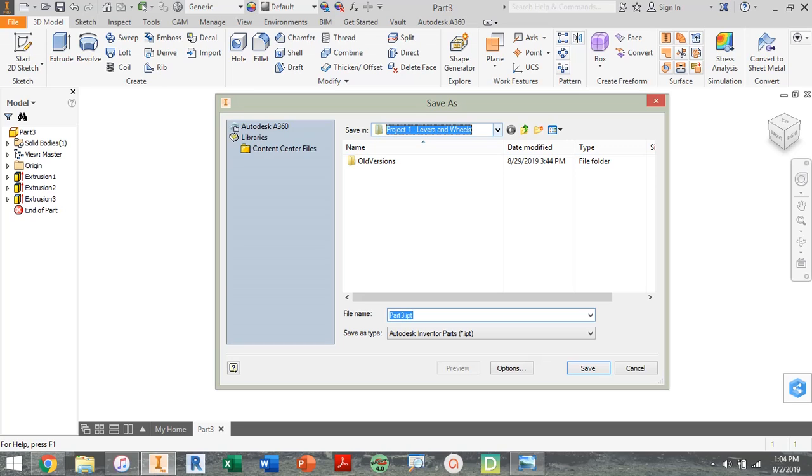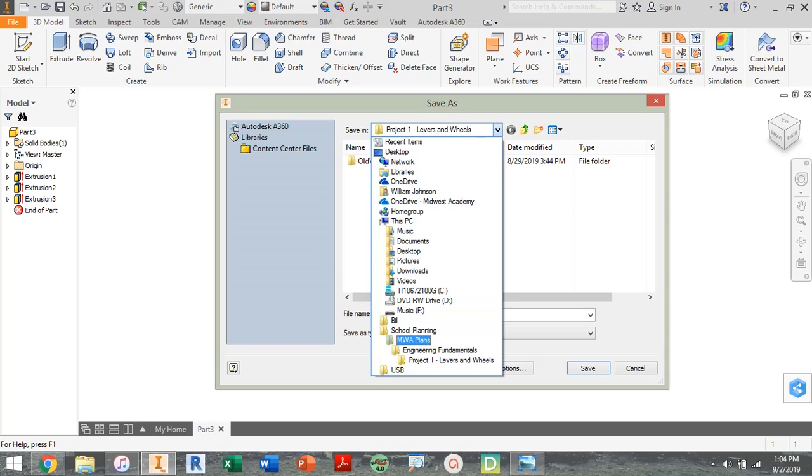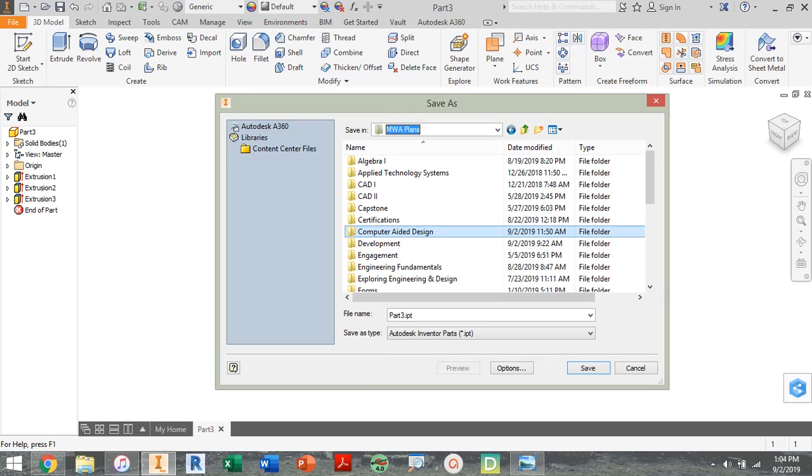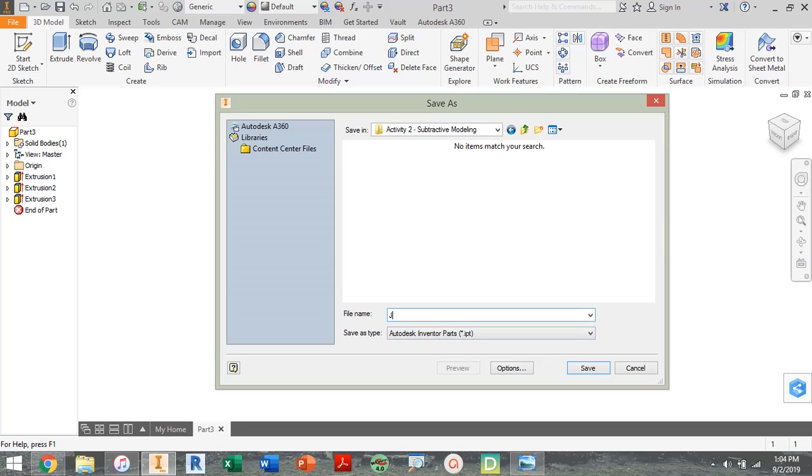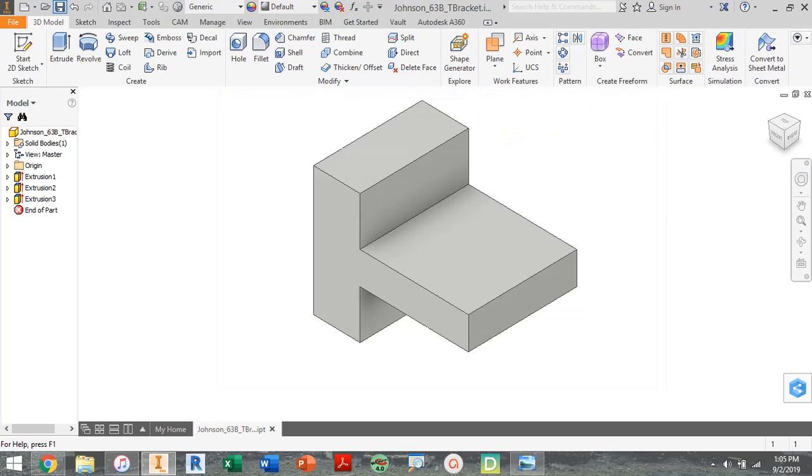So I'm going to click on the save icon. I'm going to go find where I want to save this, which is for me in this folder. I'm going to go into computer design, activity 2. I'm going to name it my last name, and then the part 63B bracket T. And it's now saved. So hopefully that helps you get started.